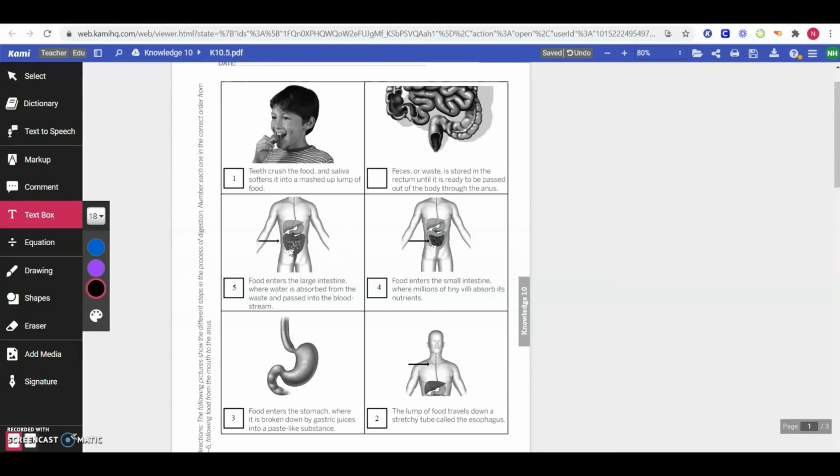And very last, once it's traveled all the way through the large intestine, it waits in the rectum until it is ready to be passed out of the body. That is our very last step, our 6th step.